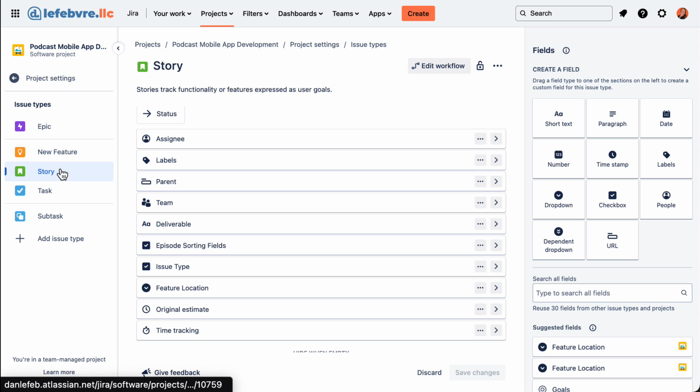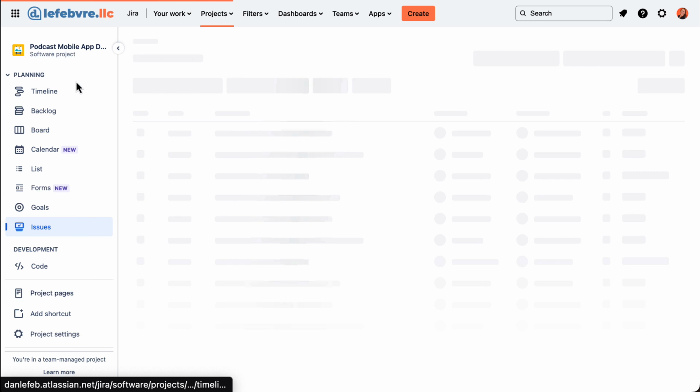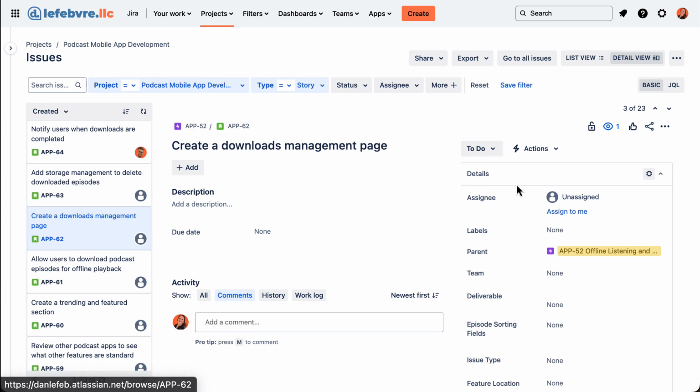And now if we go back to the issue, that field is going to be gone. Oh, looks like it didn't take me back there. Let's go back to our project. And there we go. Yep, that field has been removed.